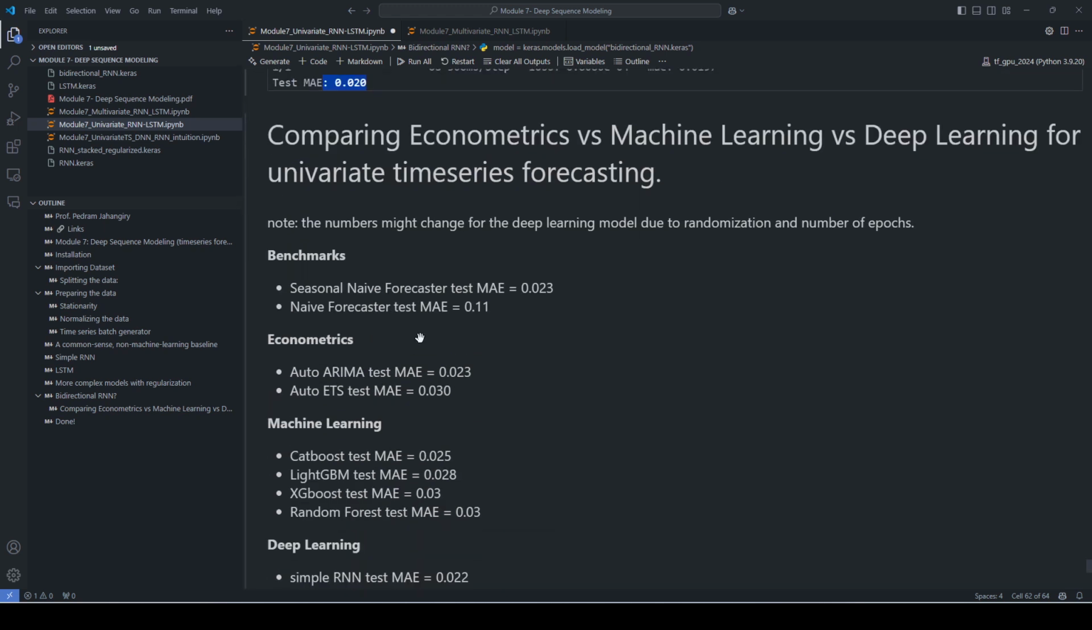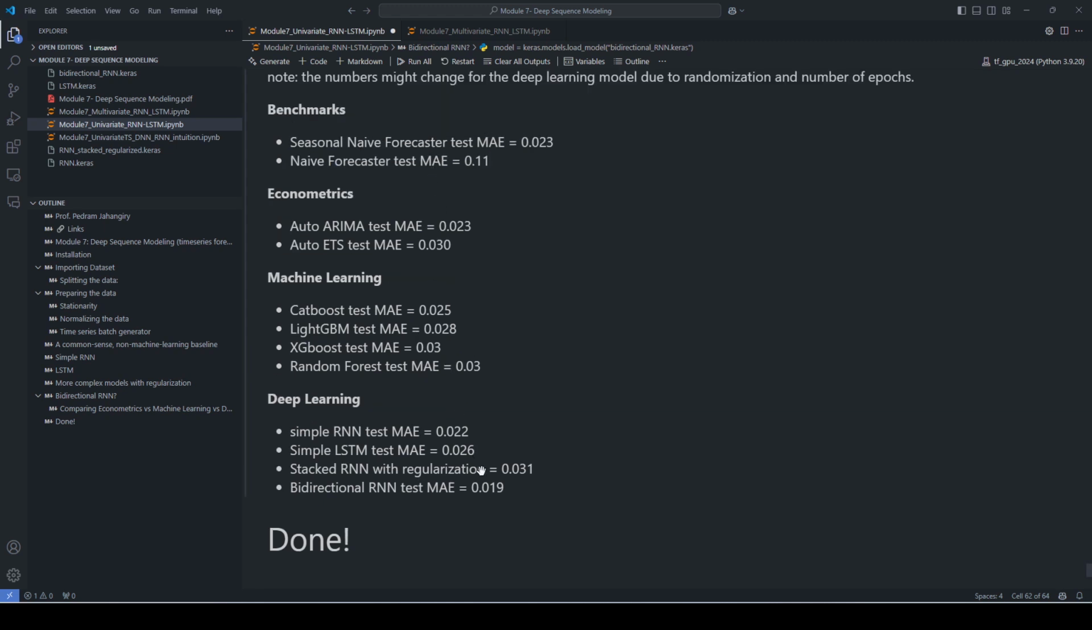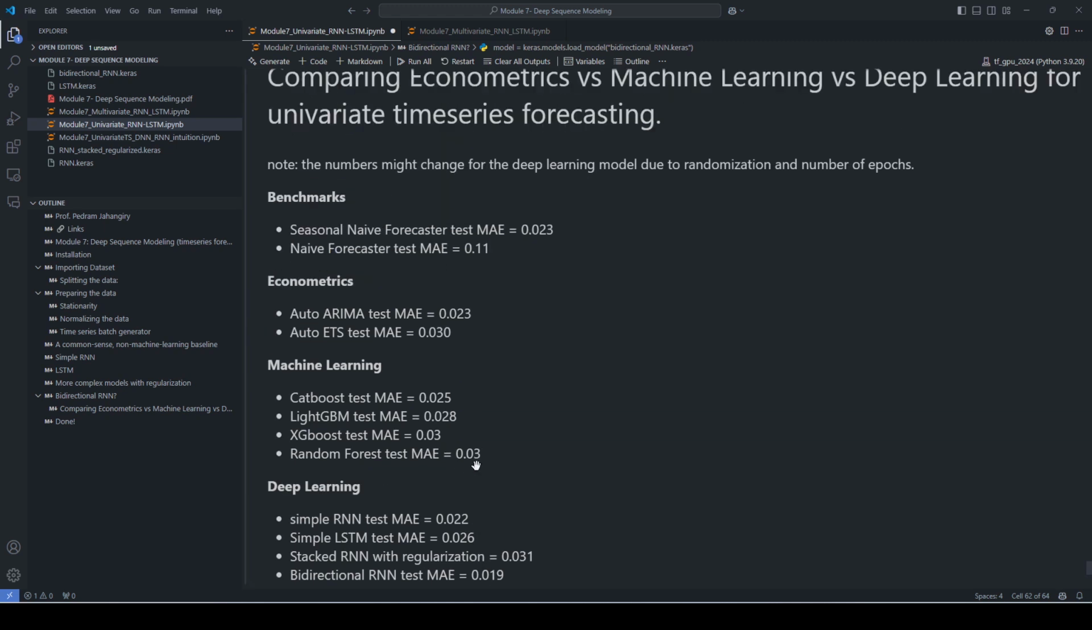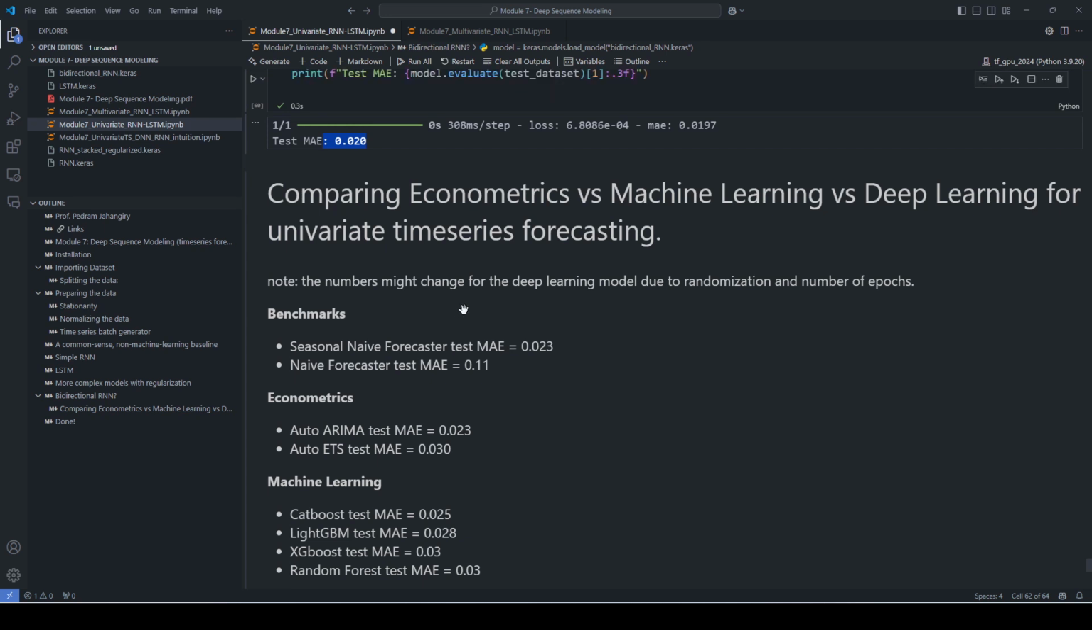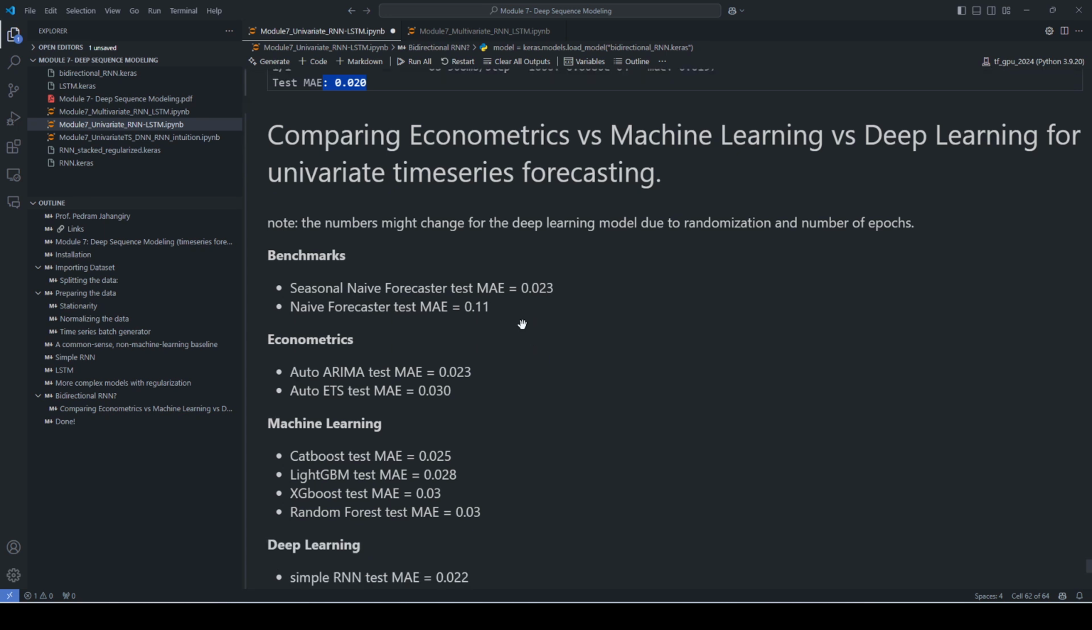I think at the end of the day, these numbers are going to be different based on when you run these, especially the deep learning parts. But at a high level, we can make a fair comparison. Remember, I'm looking at this airline passenger data set, and I'm looking at a stationary data set, which is working with the difference of log passengers, right? If we do that, these are probably our numbers in terms of mean absolute error. The benchmark is 0.023 for the seasonal naive forecaster. For the naive forecaster, it is 0.11.